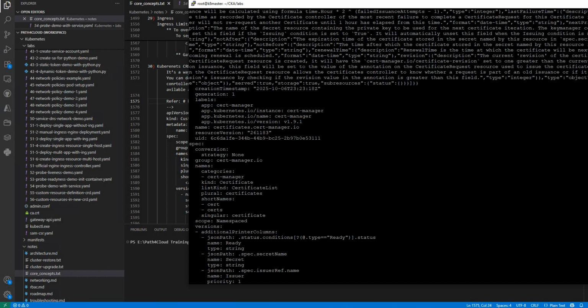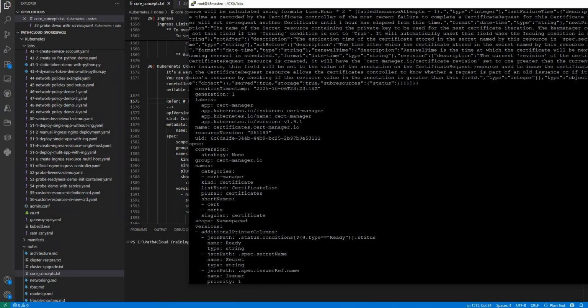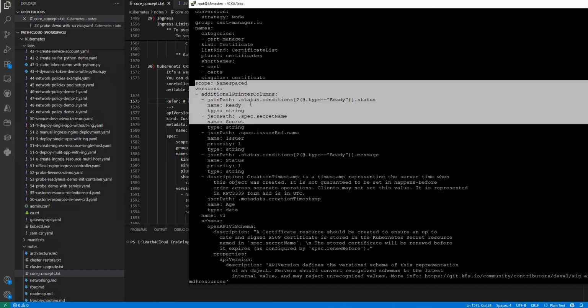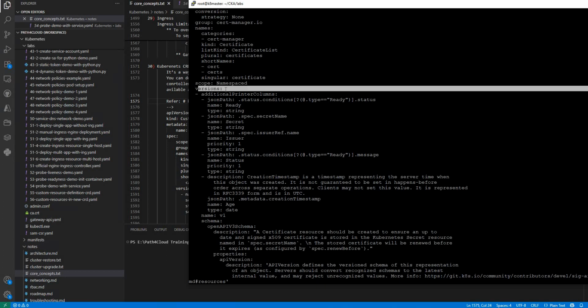Under names, you can see the kind is Certificate. Plural is certificates. Short names, you can use cert, and you can also use certs. Singular name is certificate. Similarly, here you can see that it has a namespaced scope.